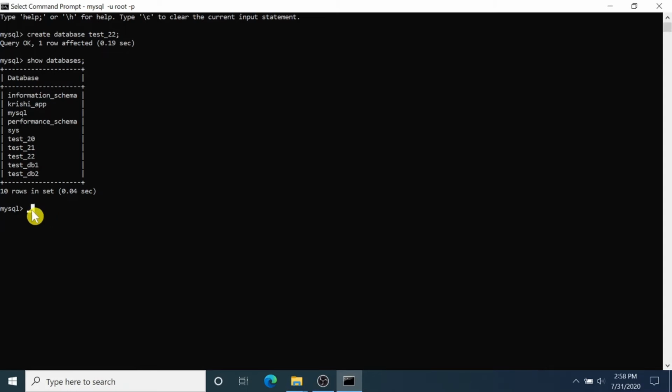Now let's create a new table. First, we have to start using that newly created database. Use test_22. Okay, database changed. Now, create a new table. Create table, for example, profile. Then profile ID, data type int I will give. Then profile name, varchar. That's all about it. The table has been created.